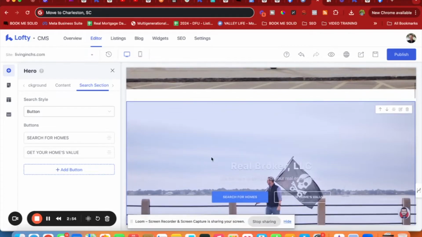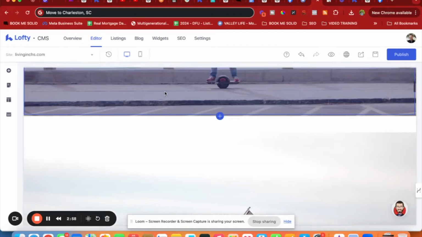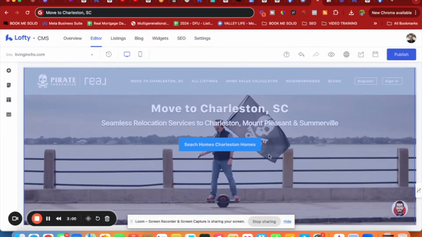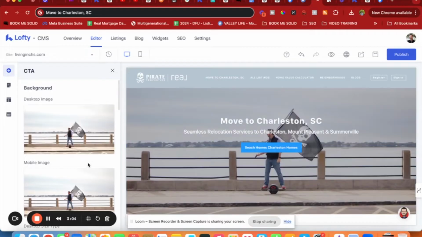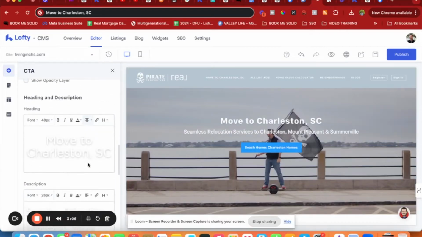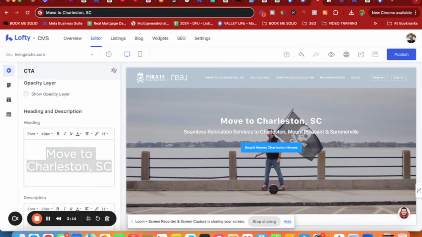So you can see how it says Real Broker LLC. We're going to update that text. So I'm just going to go up to the top one and edit it and use that as a model. So I'm going to copy. You can see that this is 40 and it's an H1 tag. That one is 26 and it's an H2 tag.